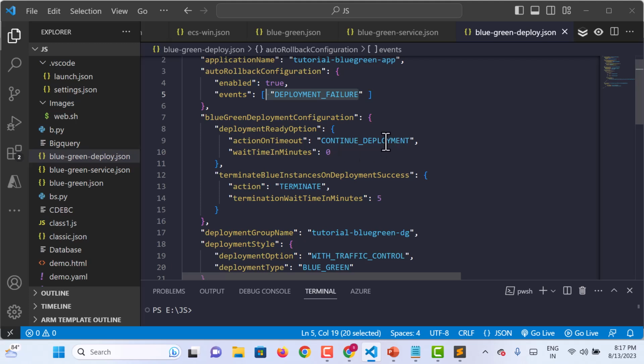If there's a new change coming in, a new version of the app, you can immediately start updating to the deployment. That is continue deployment. There is no need to wait any time.